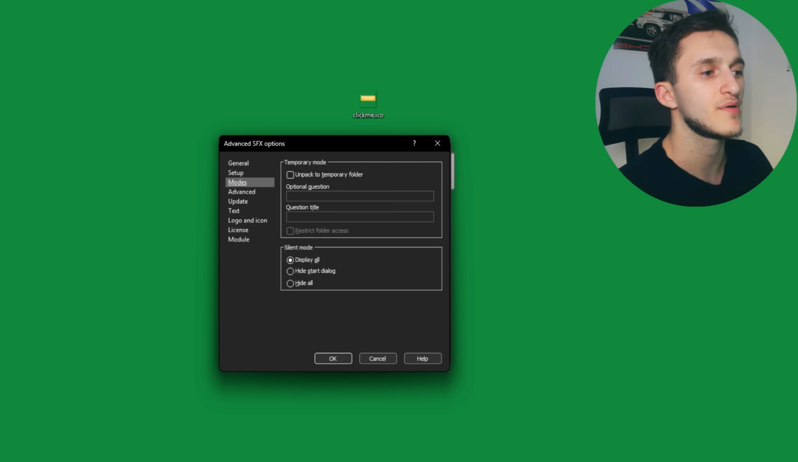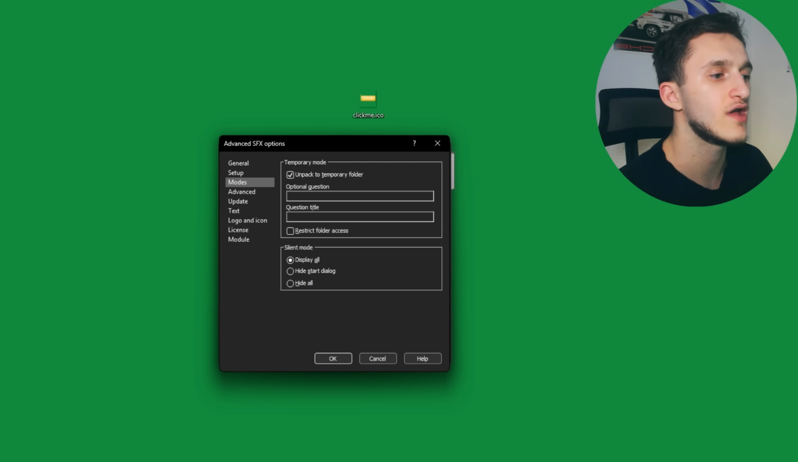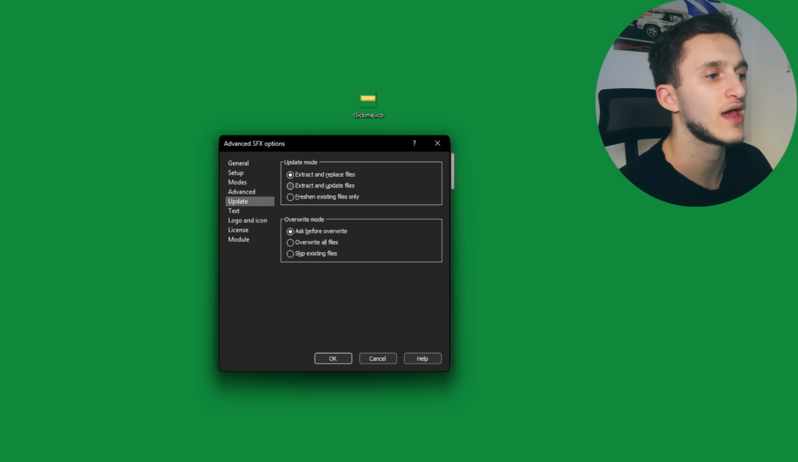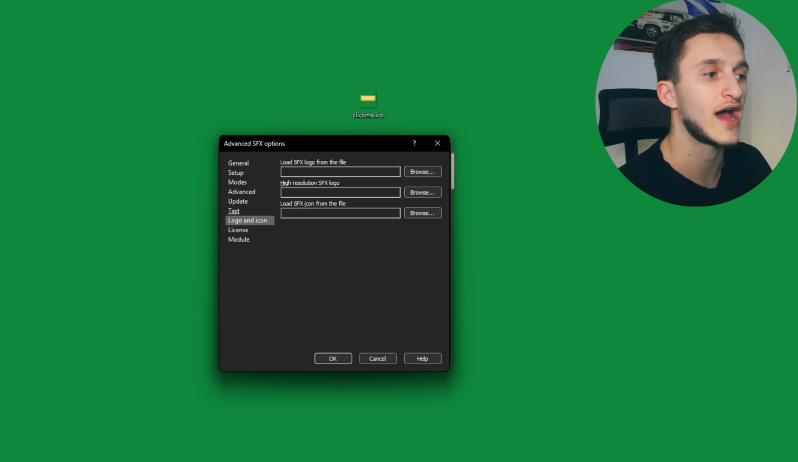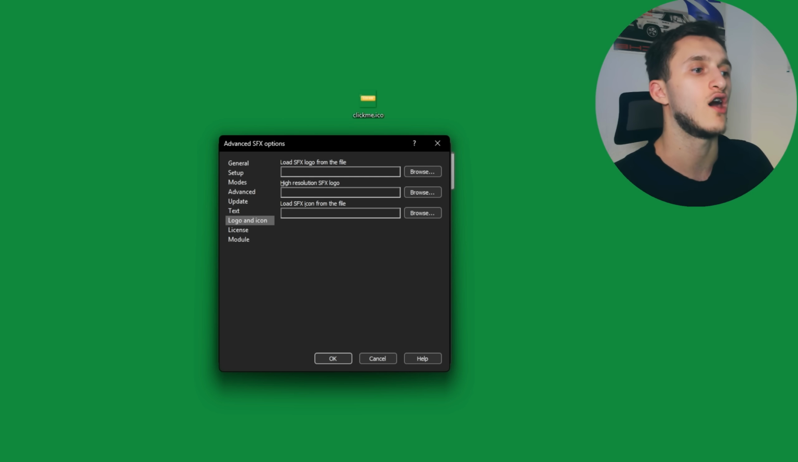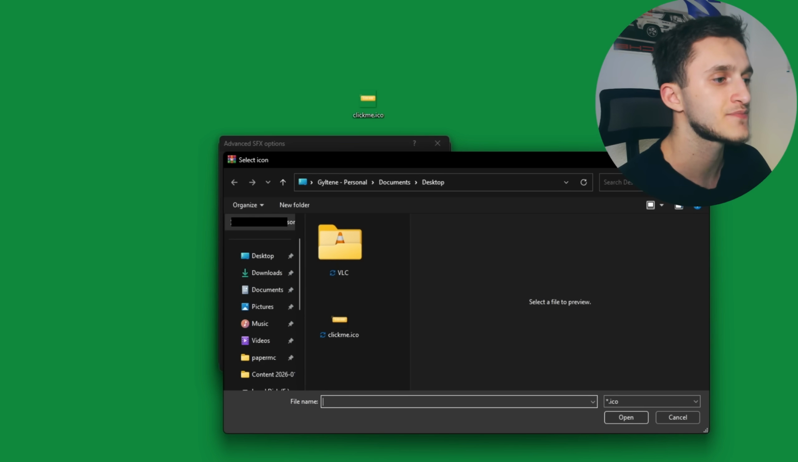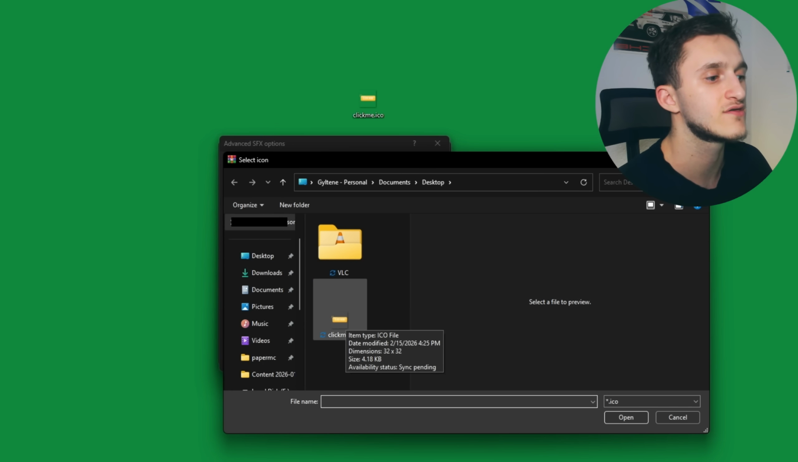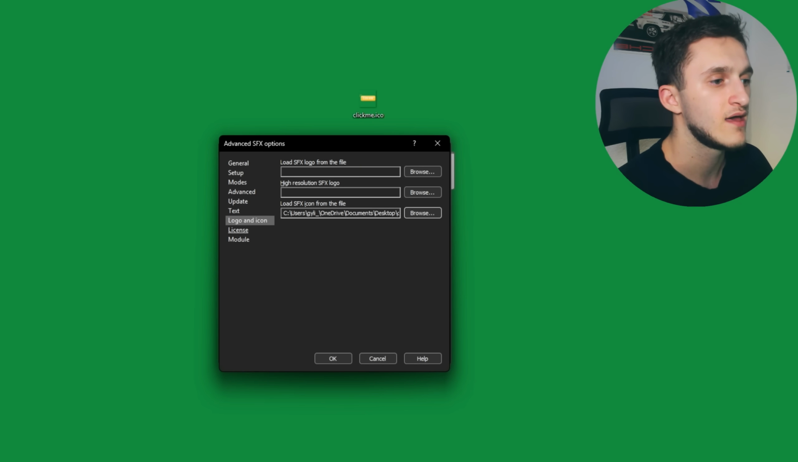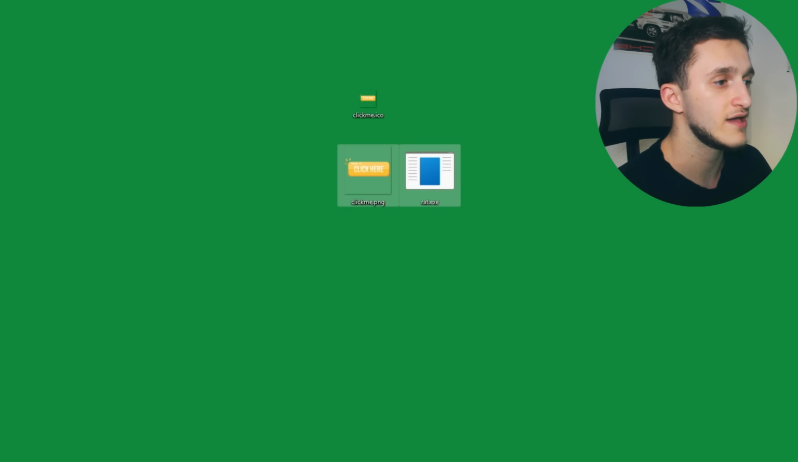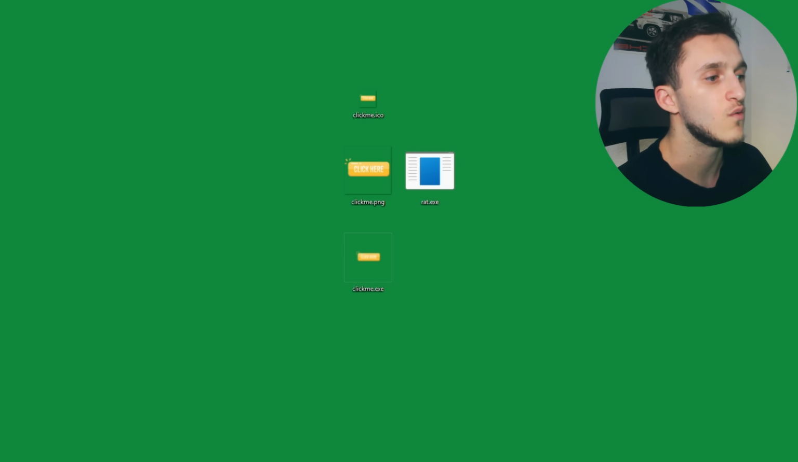Now we're done in setup, and then we head on over to mode. We check unpack to temporary folder and hide all in the silent mode. After that, we go to update, extract and update files and overwrite all files. Then we head on over to logo and icon, and here is where we load the ICO we just made. So load SFX ICO from the file, we browse it, and here we select the clickme.ico we just made. And that's it. We click OK, OK, and then WinRAR generates our file, clickme.exe, with the ICO we just made.